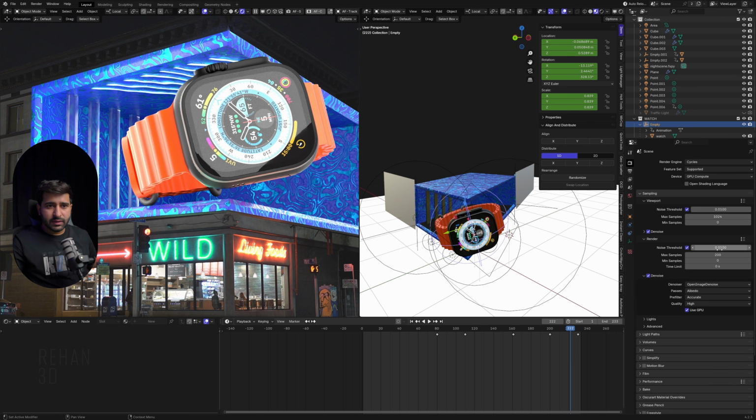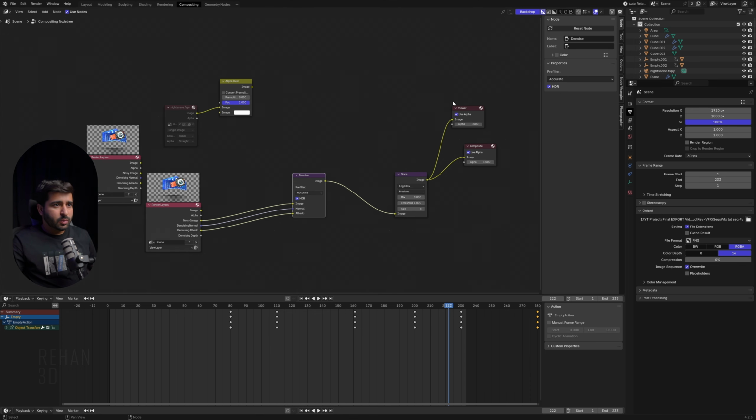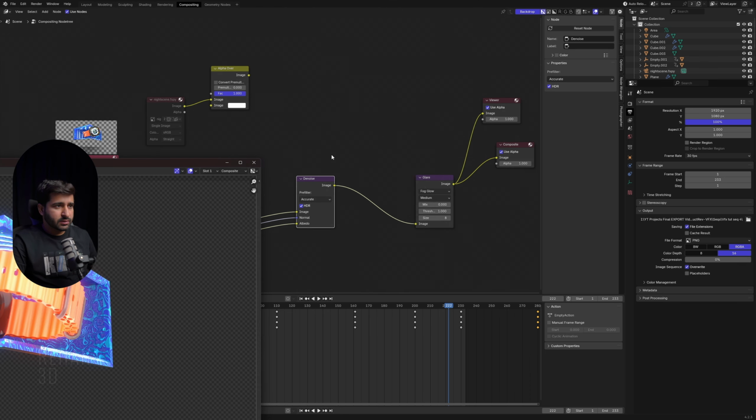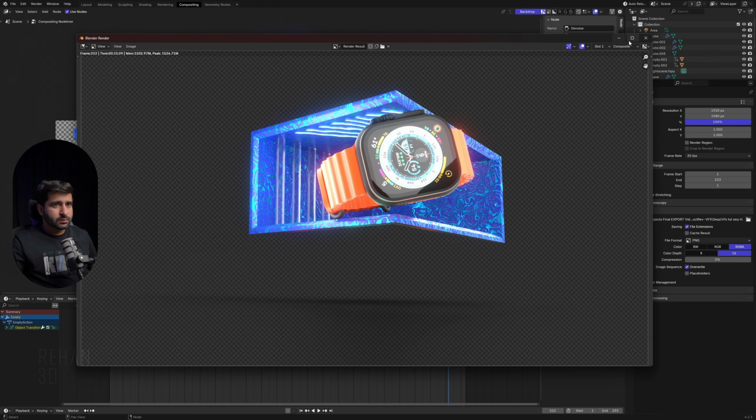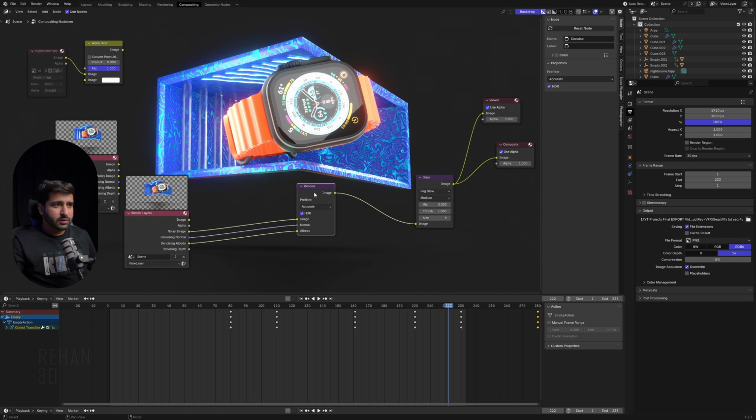And here are the render settings, like 0.01 and 200 samples. I'm using denoise, OpenImageDenoise, because if I show you in the compositing, here I did some compositing. Let me take a render. And here I did this compositing, and I just added these denoise nodes to denoise.